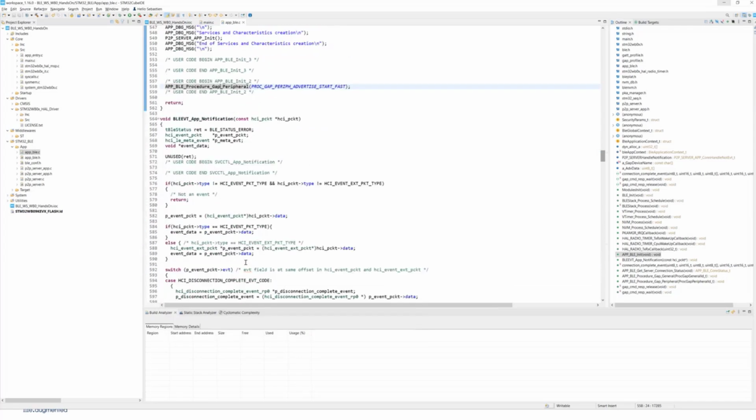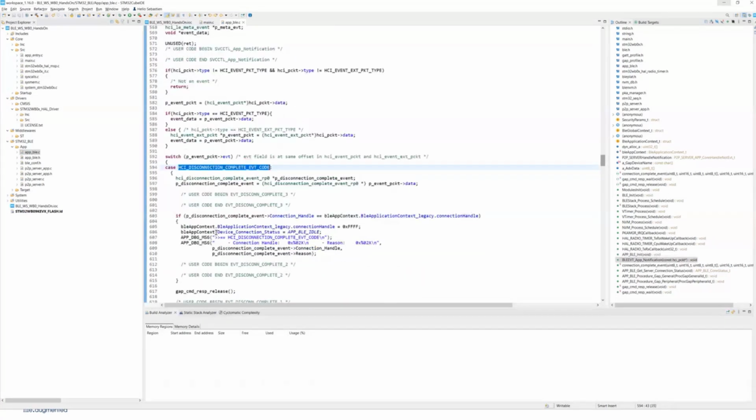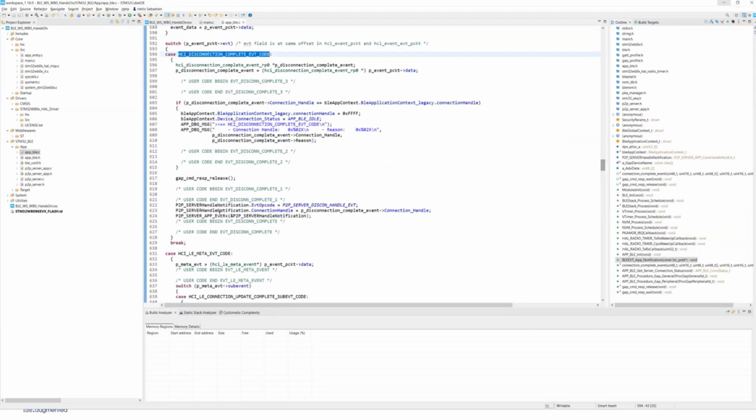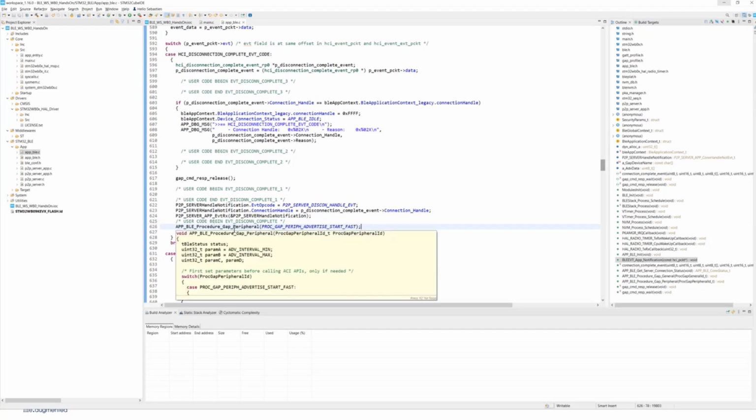The second place where I need to advertise is when I'm disconnected. When the smartphone disconnects, I finish my current connection. I want to be visible again to accept a new one. So when I receive from the Bluetooth stack an event for disconnection, when the stack tells my application, okay, you have been disconnected, simply, I will start advertising again to accept a new connection.